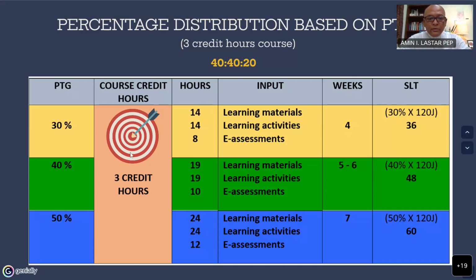Right here, I will talk more about this one later, but just a little bit on if we are going for 40% of PTG, meaning to say the hours of learning material would be 19, 19, and 10 for the e-assessment, and you can conduct it for 5 to 6 weeks. Of course, this SLT calculation in table 4 would be 48. While if you are going for 50%, that means the increase in hours is as stated here, and you can go for 7 weeks with 60 SLT taken from 120.